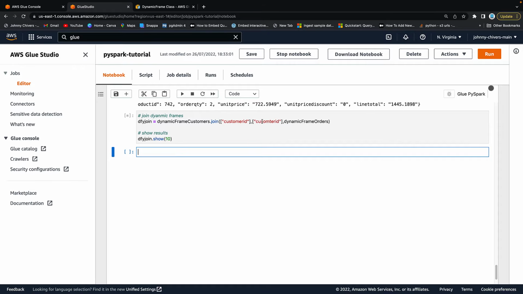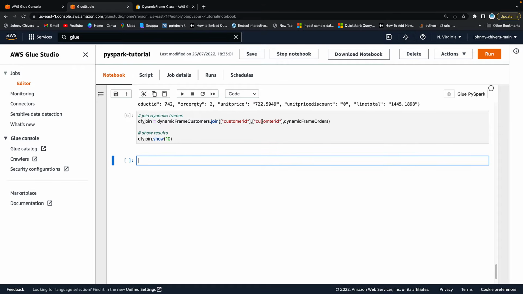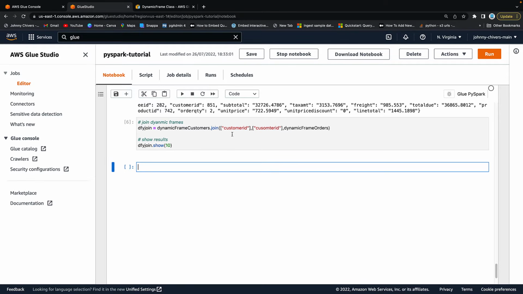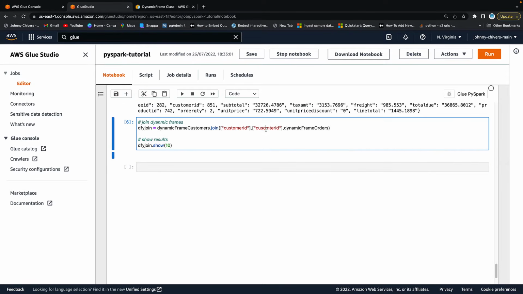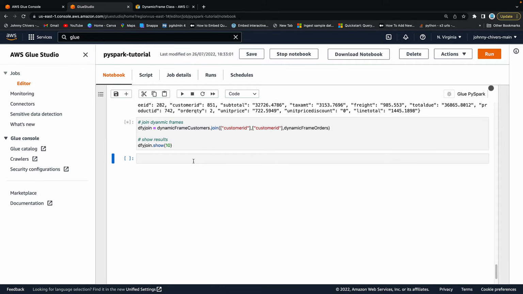So we end up with one massive dynamic frame record. Oh, so it got nothing back for some reason, and that's because if you look there, I've spelled that wrong. So it's customer ID. So you don't get an error, it just doesn't join correctly. So look at that, customer ID. Hit the run again, and hopefully this time it will work.